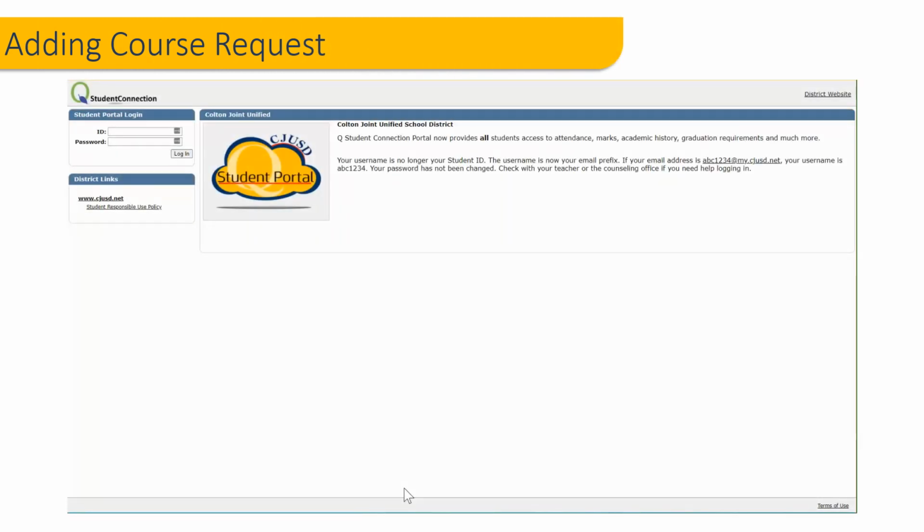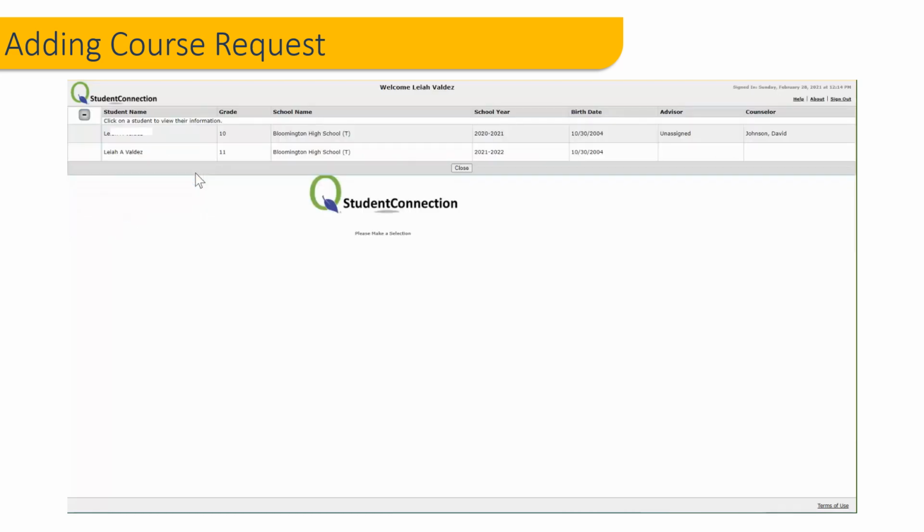Now, the username for a student is their email prefix, so all of the characters before the @ sign in their email address. Their password is their regular CJUSD district password, how they log into Google. And then they can click Login.